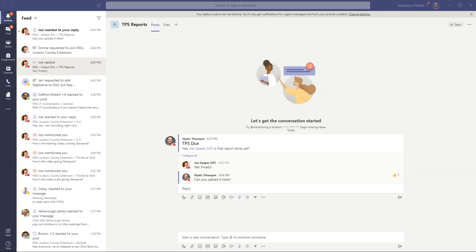Looks like Joe has seen my post because he reacted to it. Inside of Teams, you get all kinds of reactions that you can do to different posts. This is a good way to acknowledge that you've seen a post. It's also a great way to express a little extra emotion if somebody posts something that makes you sad or happy, or my personal favorite, angry.